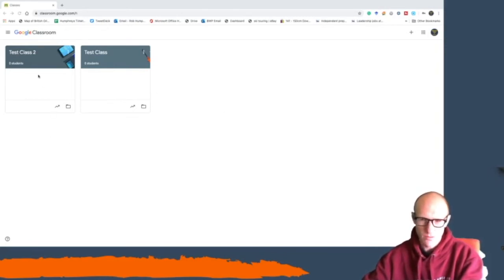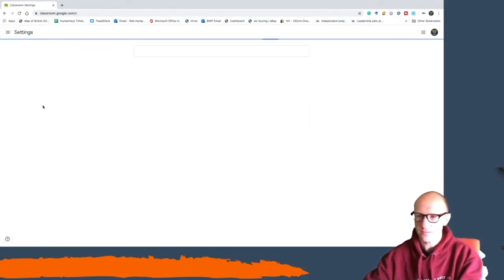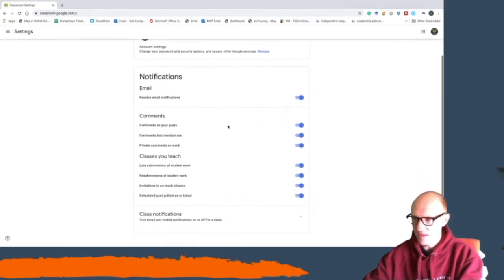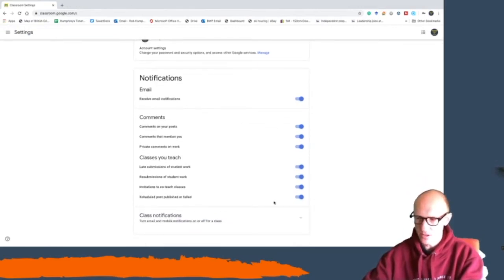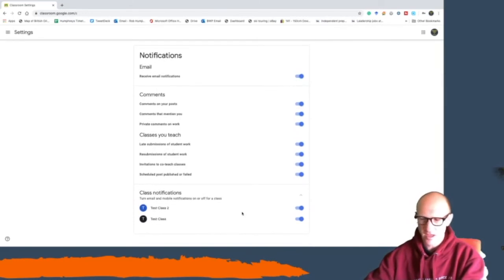From your Google Classroom homepage, if you click on the three little lines in the top left corner and go down to Settings, in Settings there is then a big long list of ways in which you can receive notifications. You've got your choice for emails, comments that mention you, private work comments, and you can adjust those so that you get a suitable amount of notifications.